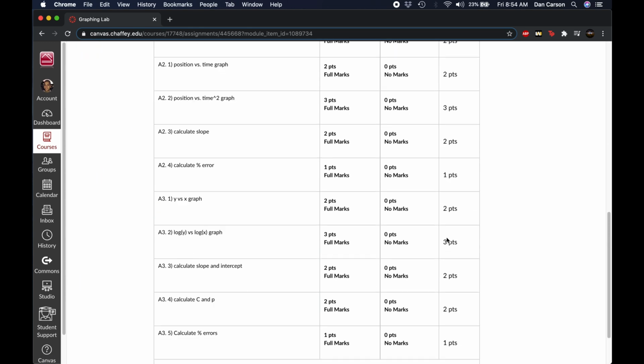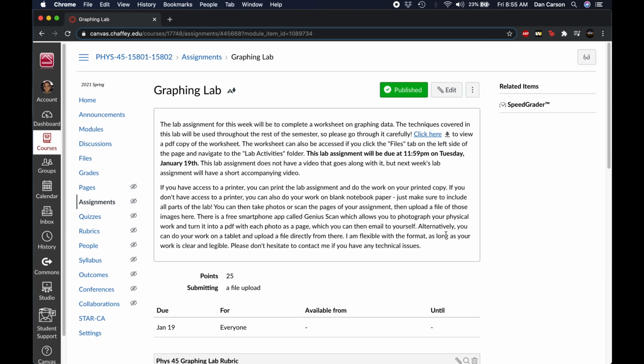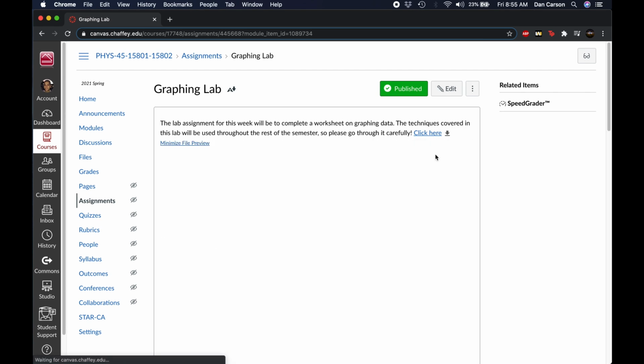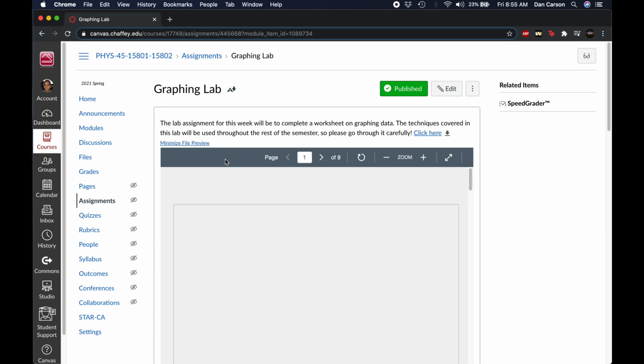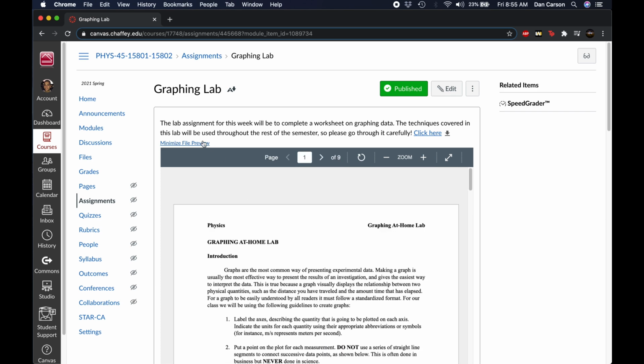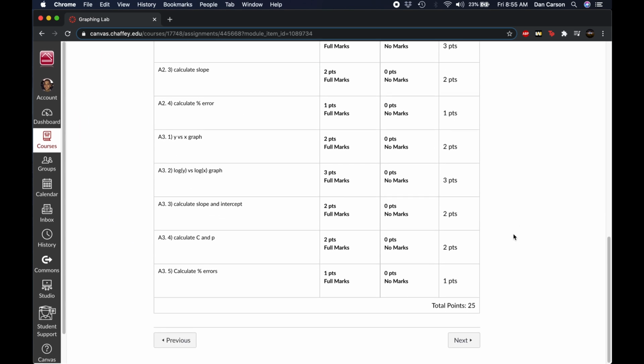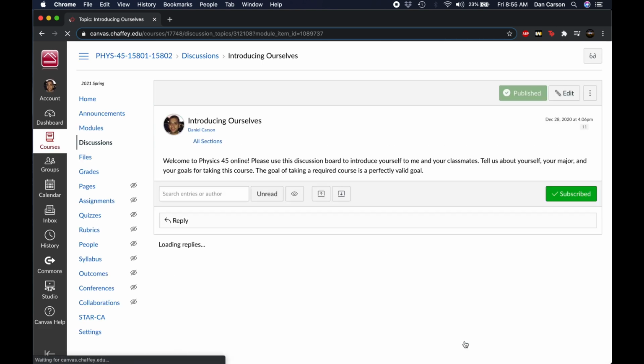There's a rubric here which shows you the breakdown of points for the assignment, and you can open up the actual lab worksheet here within Canvas. So this is what you have to do for lab this week. Okay, go to the next page.